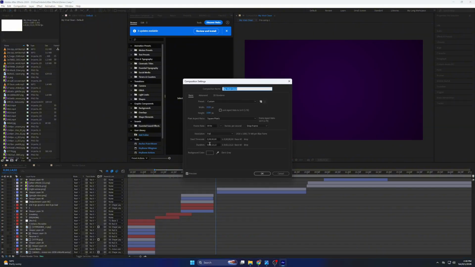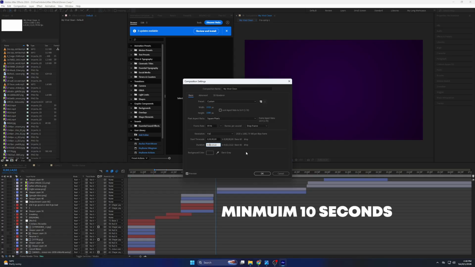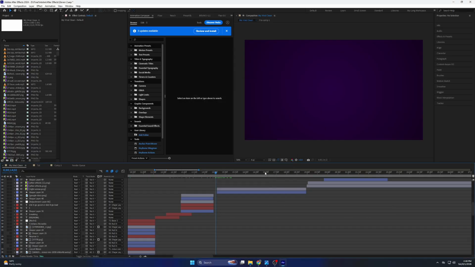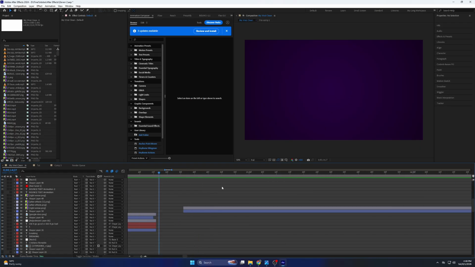The next solution is to go to the Composition Settings. Make sure your composition is more than 10 seconds. I have 2 minutes, so it's not a problem. Make sure your composition is more than 10 seconds. The next main problem is to make sure that you didn't select the in or out point.